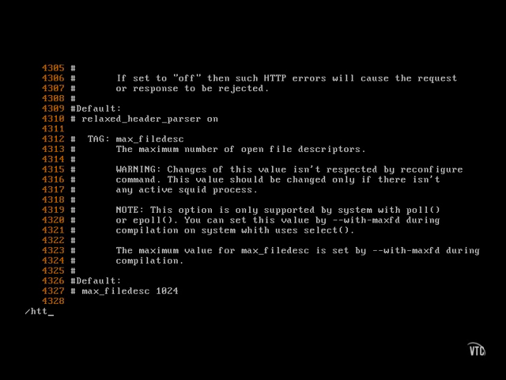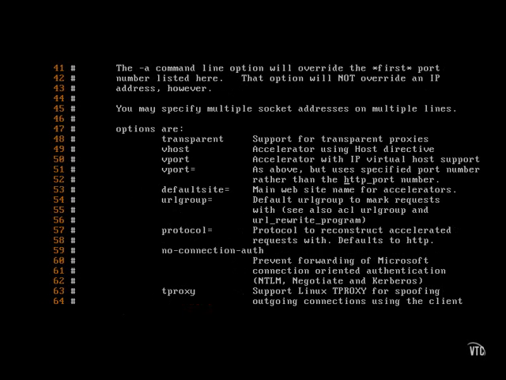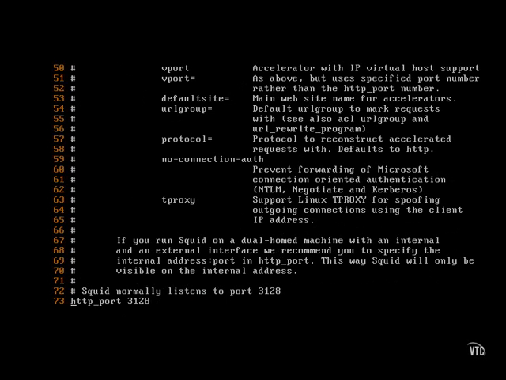First, look for the http_port directive. By default, it's set to 3128. Whatever this number is, you'll need to make sure that clients know and are configured to use that port number, and more importantly, any firewall you need to set up is also configured to allow traffic through that port.